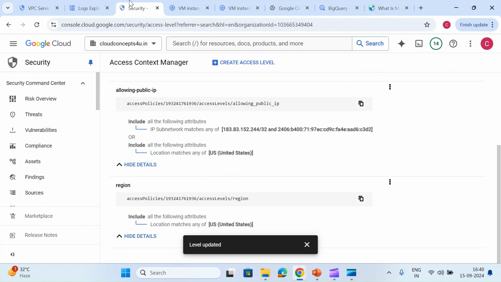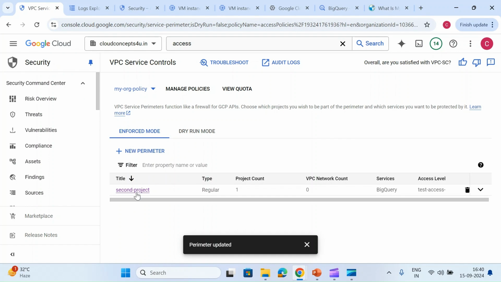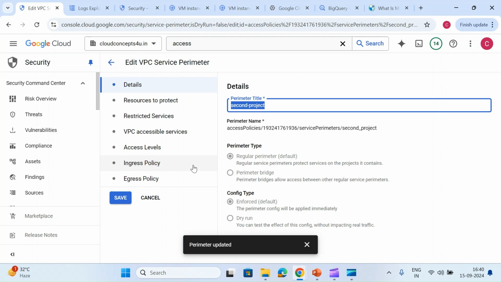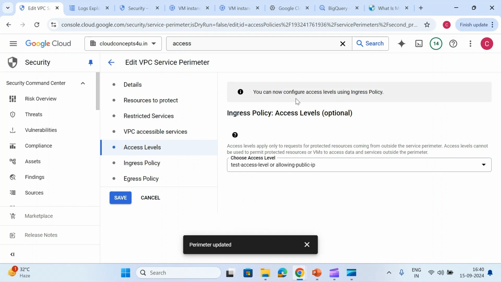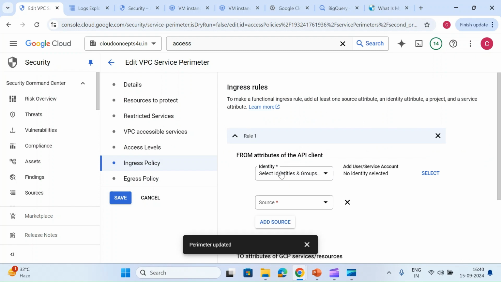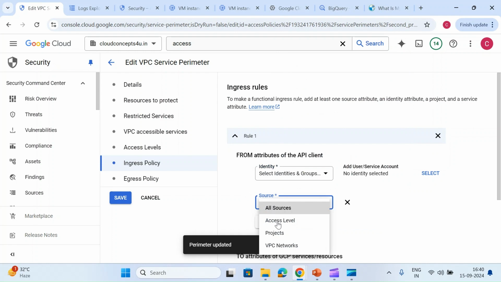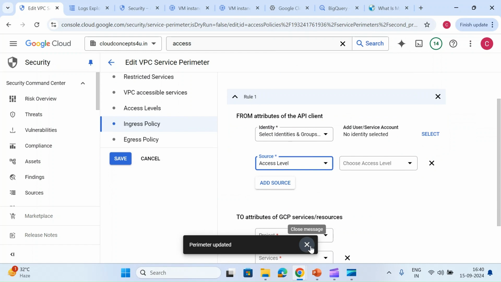And this is for this video, about Access Context Manager, and I showed you how you can use it and what things you have in it. Inside VPC Service Control, if you go back here and click on edit perimeter, now we can even use access level with ingress policy also. Previously it was not allowed, but now there is an option. If we click on add rule, I will cover it later on, but we can now include the access level option also.